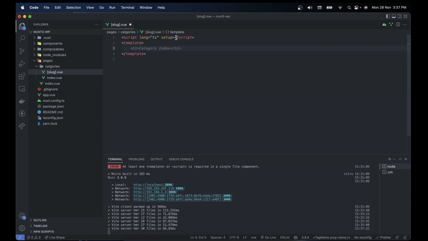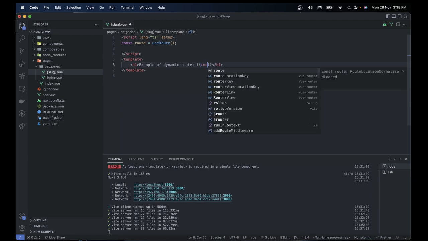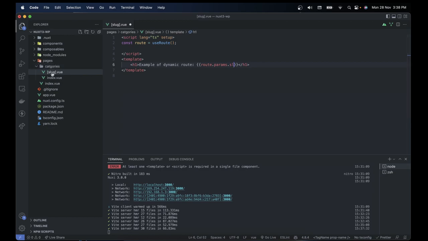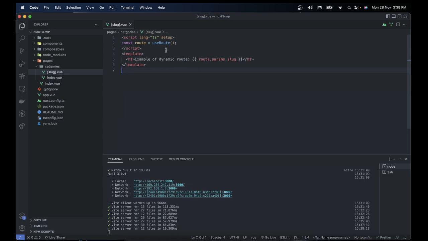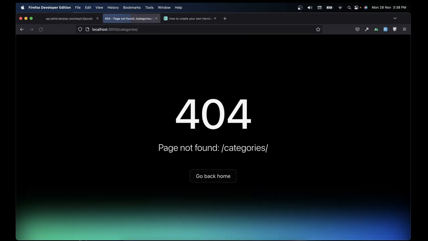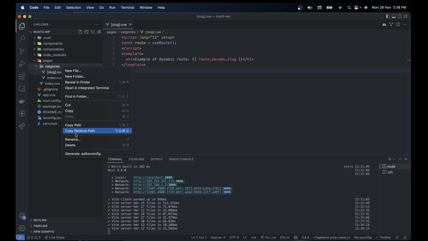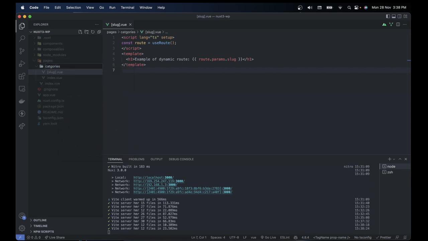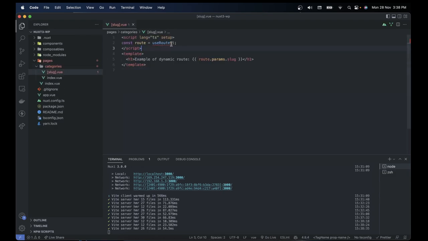So I will use a composable given by Nuxt, which is useRoute. I'll create a variable called route, and inside that I will use useRoute. useRoute will give us an instance of the route, and inside route we will have params. So here I'll write example of dynamic route, and then I'll try to print the particular value we are getting. So route.params dot whatever name you have given inside those brackets, so slug. Let's see what happens when you try to visit category slash something. So I'll go to categories, inside categories I think. Okay, the spelling is wrong here, so I'll just correct this and use route as well.